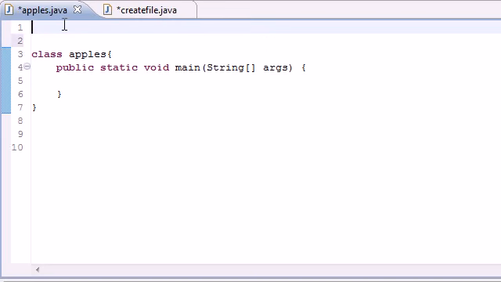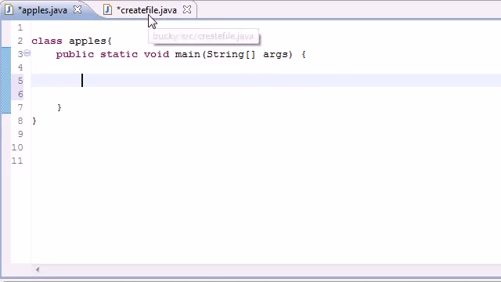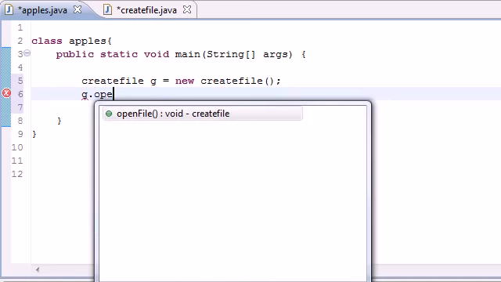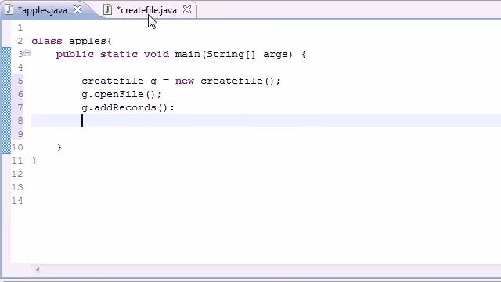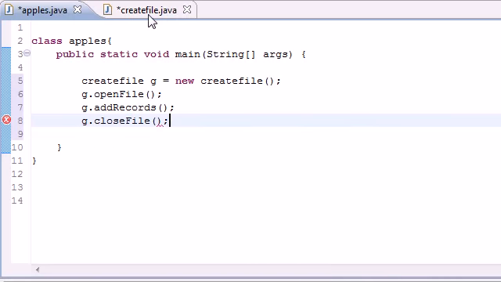So go ahead and in your main, or whatever your main method is, we don't need to include anything, but what we do need is to create an object, and I named my class CreateFile. So CreateFile, I'm just going to name it G or something. New CreateFile, it doesn't take any parameters, we didn't make a constructor. And remember, we have 3 methods we built. Open file right there, G, add records right there. And so now we opened the file, we added the records, and now what we need to do is close that file because we're done with it.